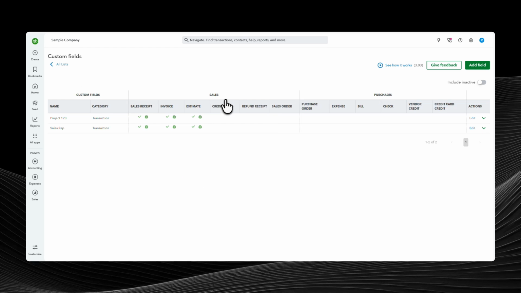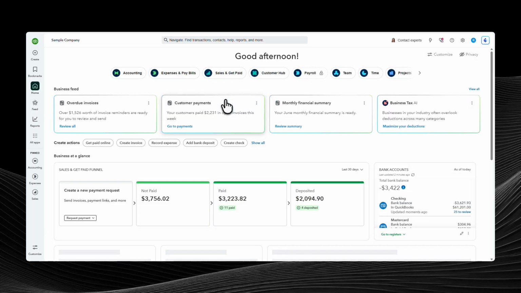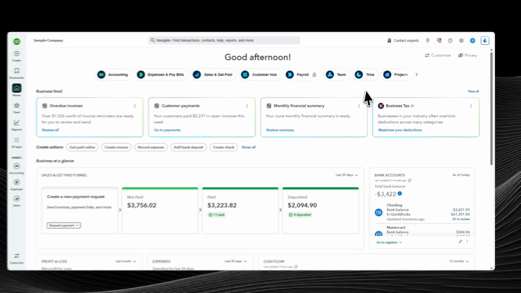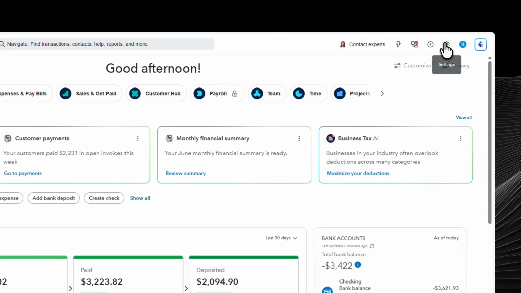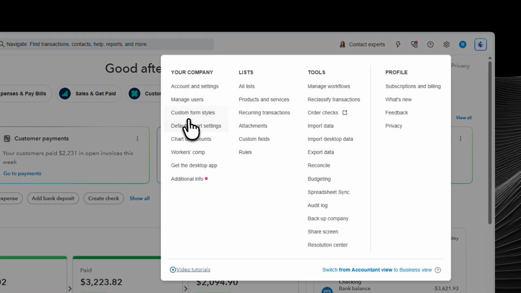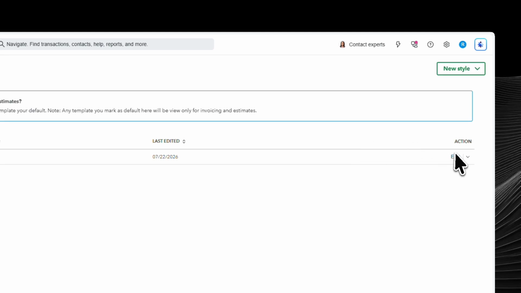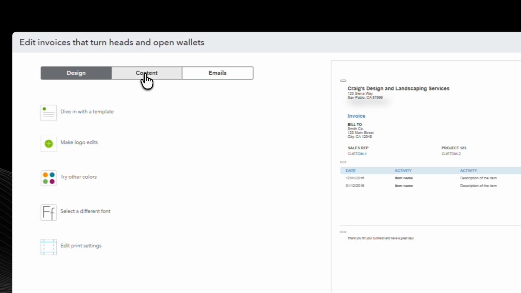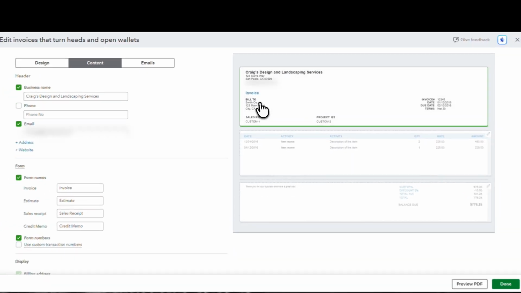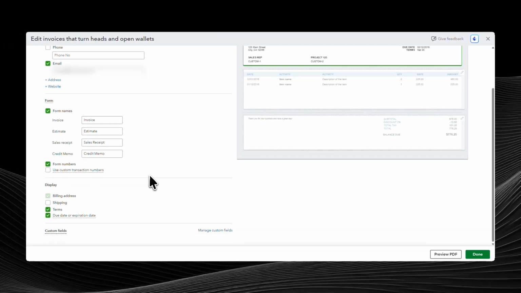If you're using the older form style instead, the process is a little different. Open the Settings menu from the navigation bar and select Custom Form Styles. Find your default invoice template and click Edit. Then go to the Content tab, click the top section, which is the header area, and choose Manage Custom Fields to add the field to that template. Once that's done, your custom field will be ready to use on invoices. Just make sure to test it by opening an invoice and confirming the field appears the way you expect.